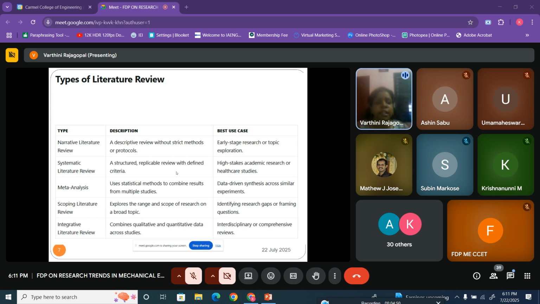If you are going to combine your systematic literature review with meta-analysis, then your paper will have a 100% chance of getting accepted, because that's a very, very rare case even in the medical field. So what is meta-analysis?